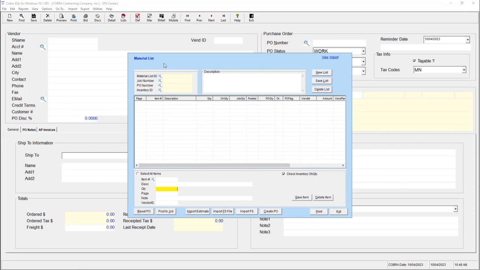What's really nice about this is it integrates with all areas of the COBRA system, whether it's the material posting screen when you're posting materials for jobs, or the quick estimator program, where it's really nice because you can import your quick estimator materials right into here. This list will show you what items you have on hand and what quantities need to be ordered. Another example is if you've got materials you want to track.